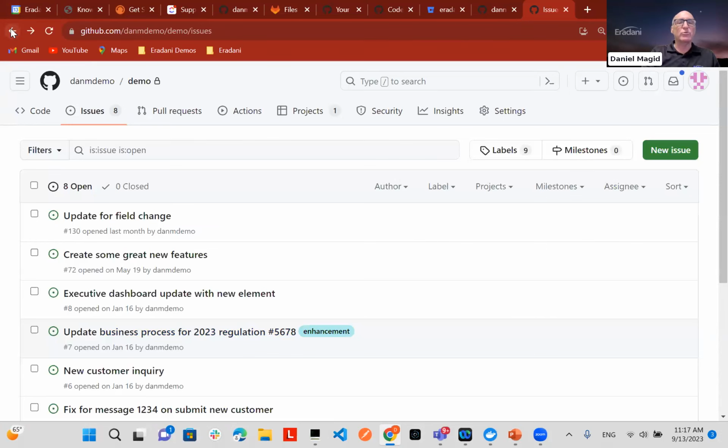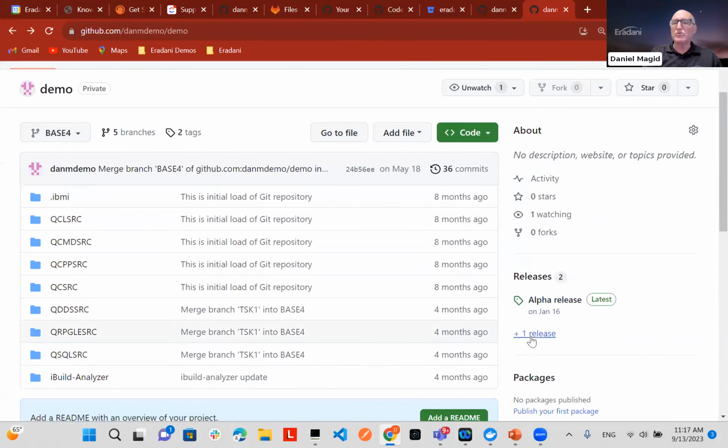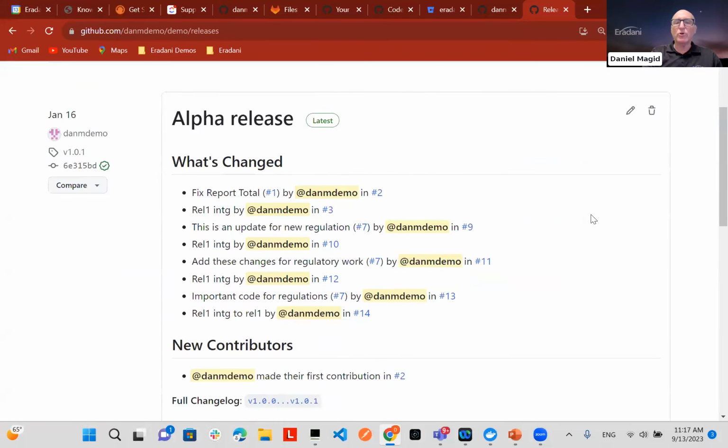And one of the things that's really cool about that is in Git, you can say, you know what, I want to cut a release. In other words, I want to develop my software by releases instead of just making changes and putting them in production. So I can go in and generate a release. And when I create a release, GitHub actually will create documentation of that release for me.